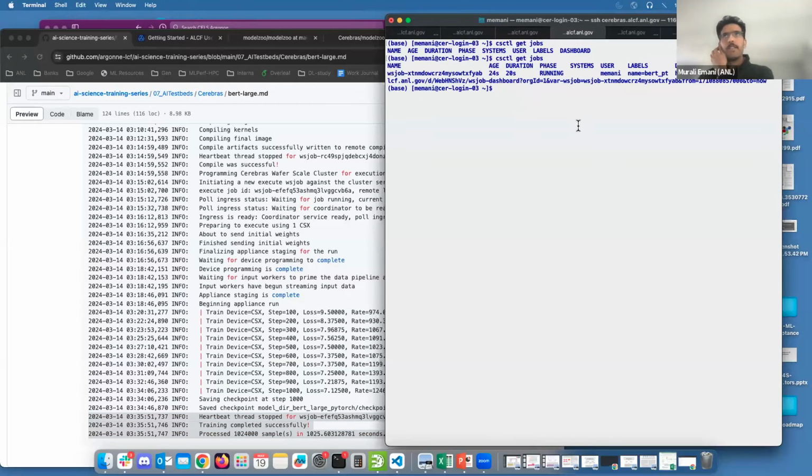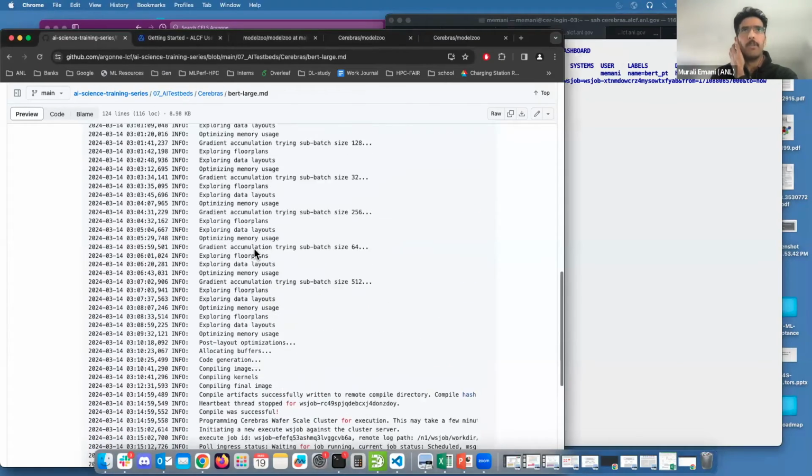Yeah. So if you see this with status with CACTL get job, you see this, I'm running this particular job, it's kind of running. So once the job is done, you should be able to see the output as listed.